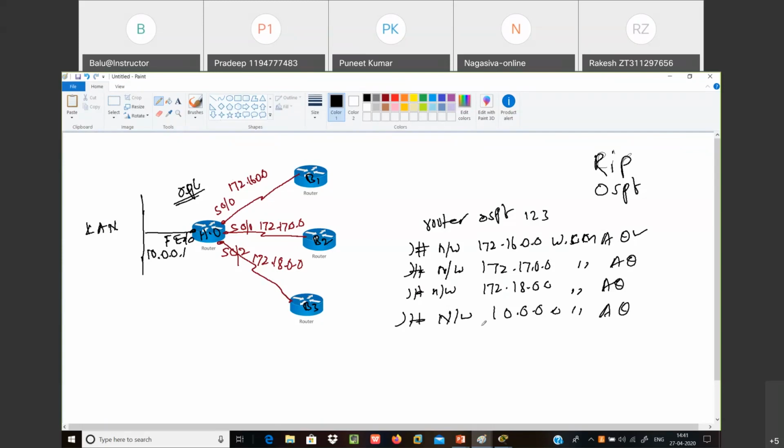Now what will the head office router do? Now the head office router will start sending hello packets every 10 seconds. See how the hello packet mechanism happens. With the first command, network 172.16.0.0, wildcard mask, area 0, the head office router will start sending hello packets via the Serial 0/0 interface every 10 seconds, right?